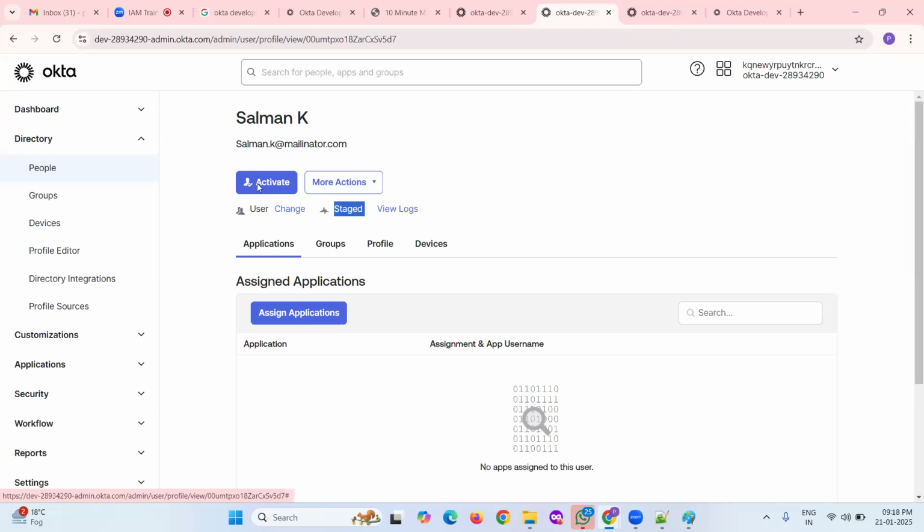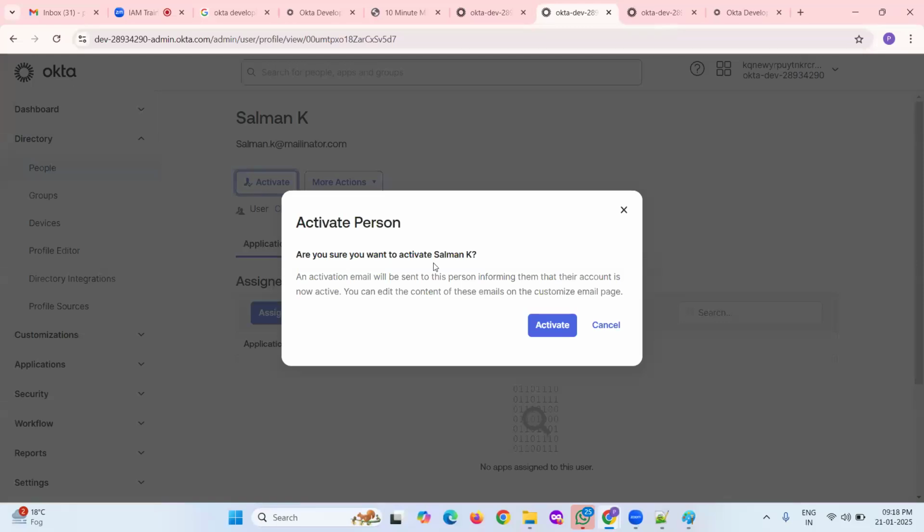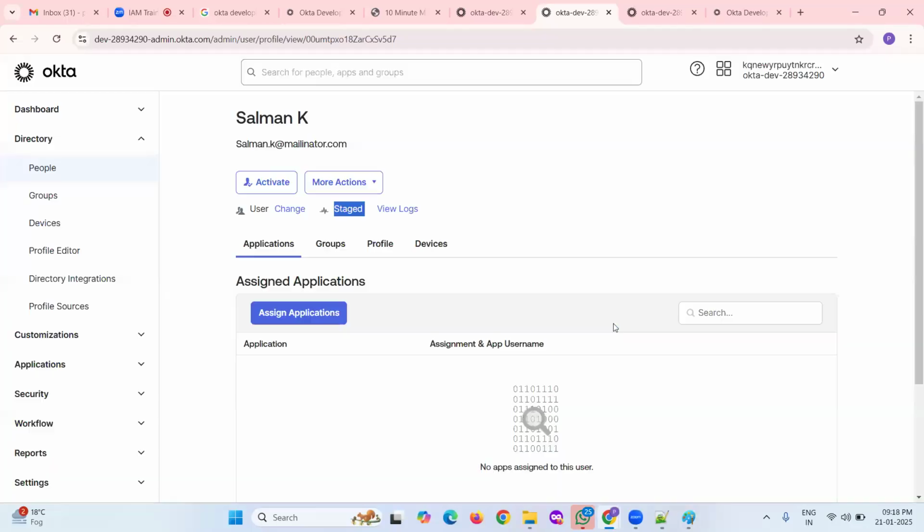But let's see what happens when you activate this. Activate. Are you sure you want to activate this user? An activation email will be sent to the person informing them that their account is now active. You can edit the content of the email in the customization. In real time, when a user joins an organization, until he reaches the employee start date, he will be in staged state. When the administrator clicks on activate, then the user will be active.